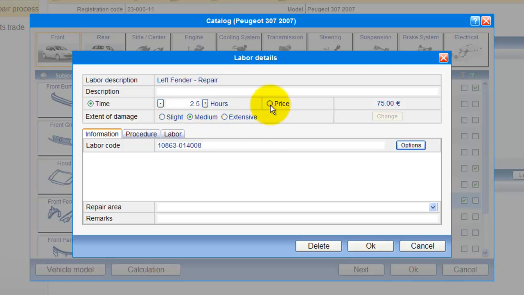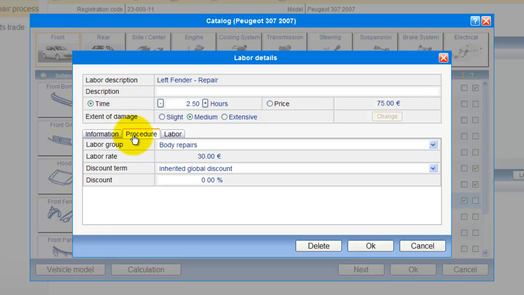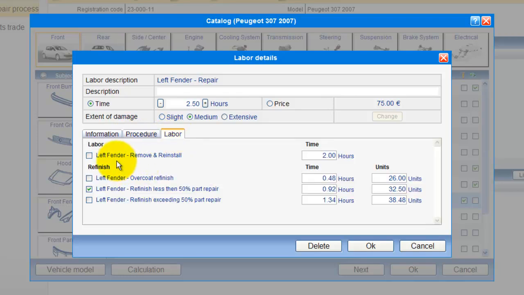We can do it also by price instead of time. Let's leave it on this option. Here we have the information about the labor code, procedure, if there is any, will be included in this tab, and the labor details, which are the labor of remove and reinstall and the refinish. Each one of these details can be changed and modified according to the estimate.